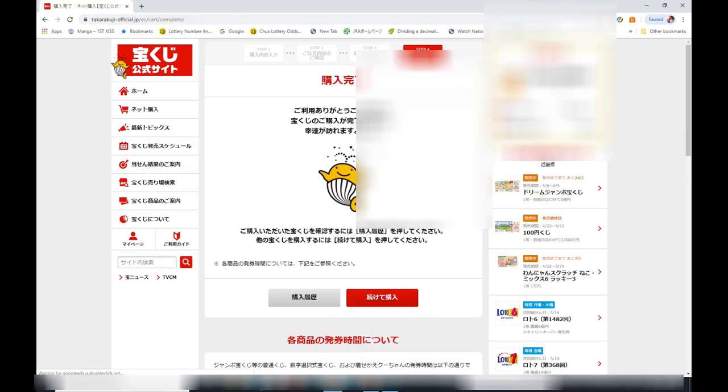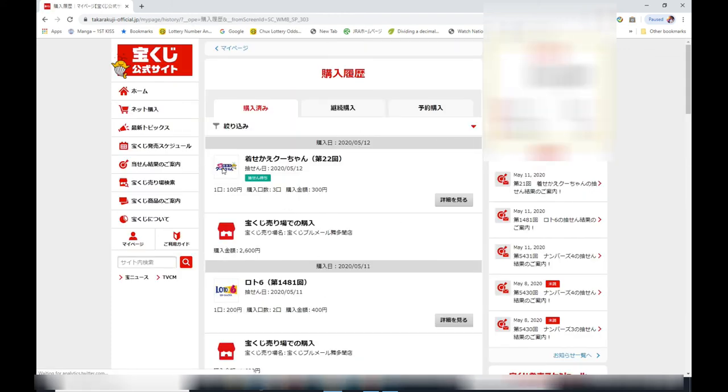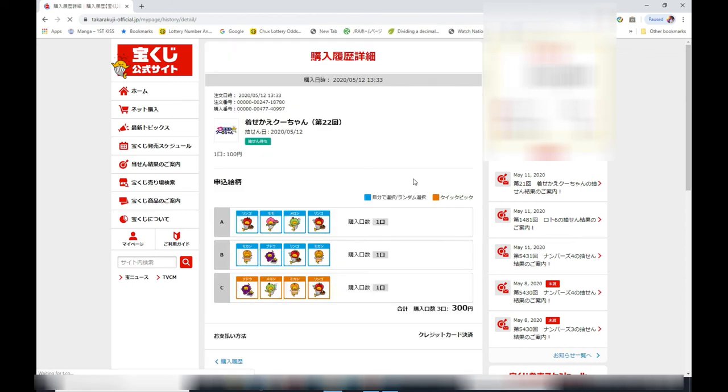Press it. A new window opens up. That is for your credit card. Accept it. And it's done. Pressing this button gives the history of purchases. Today's date, and for more details, press this. And here is my selection. Row C shows my quick pick.